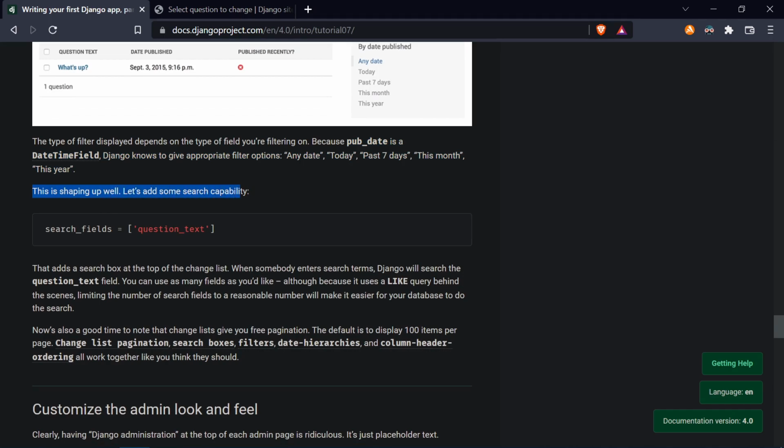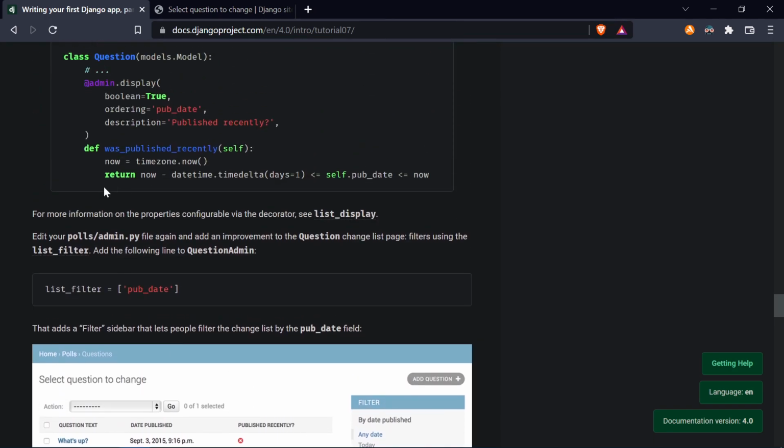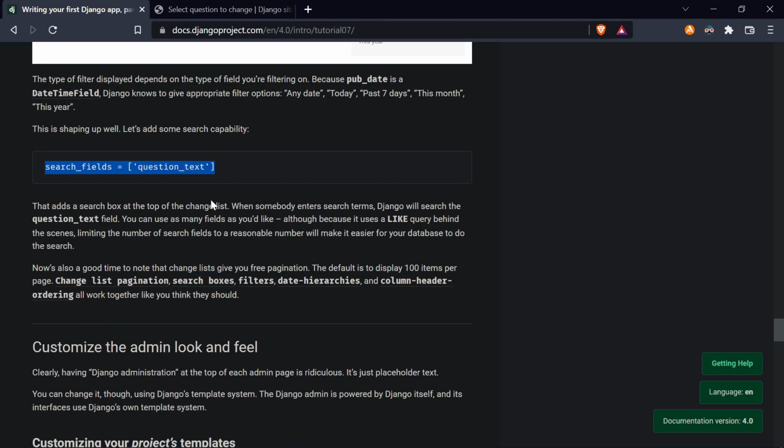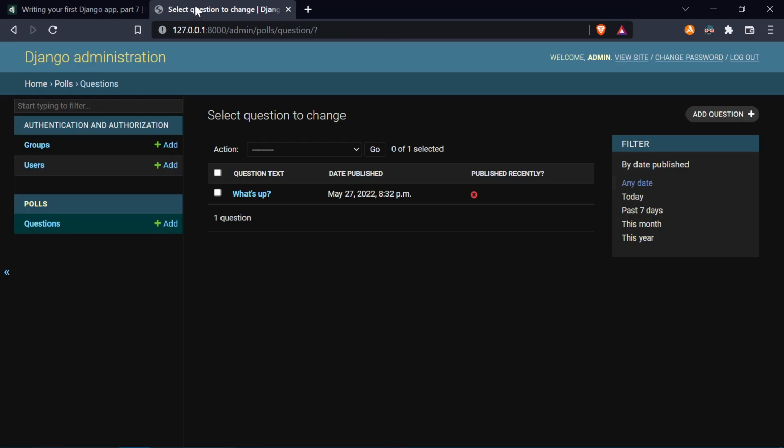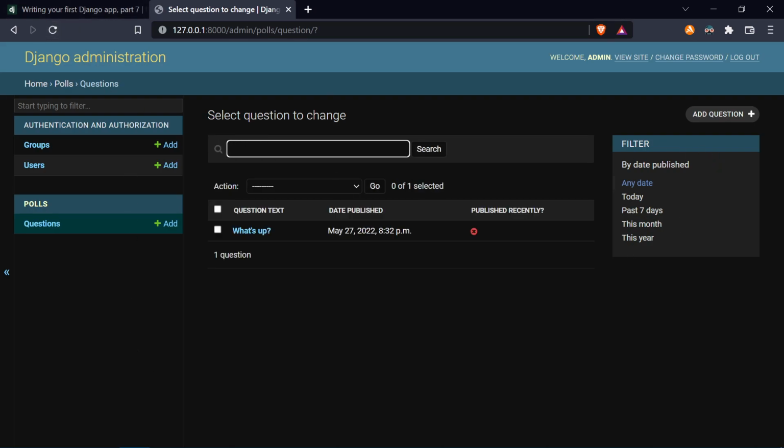Let's add some search capability. So we will add search to where? To wherever it is. I think so. Control C, I'll tab to question admin, for sure search will be there. So Control V, Control S, and back here. We have here, kaboom, the search box.